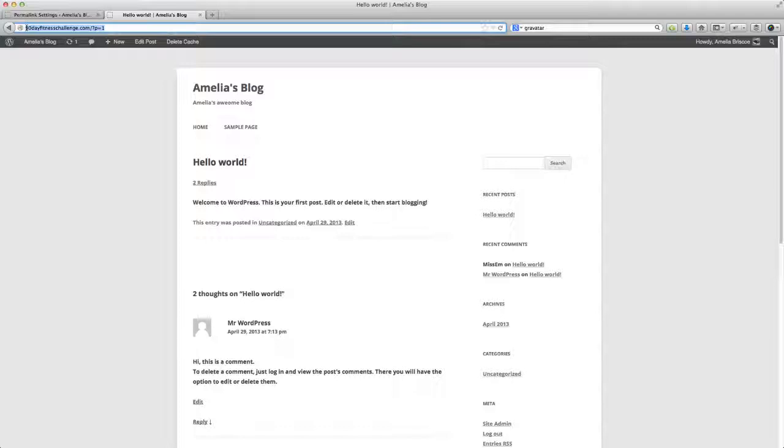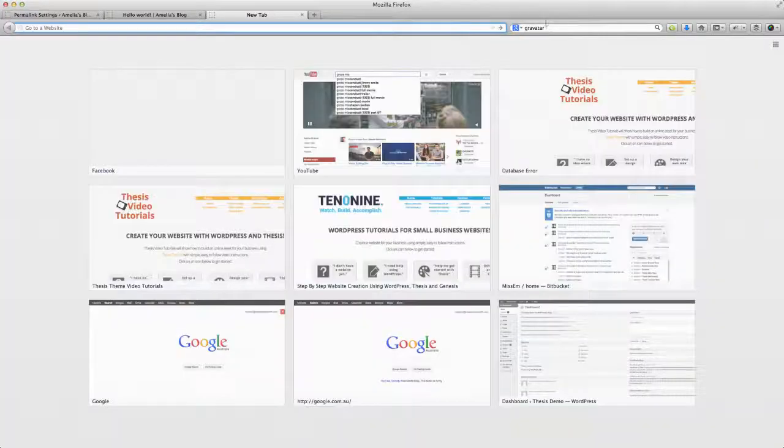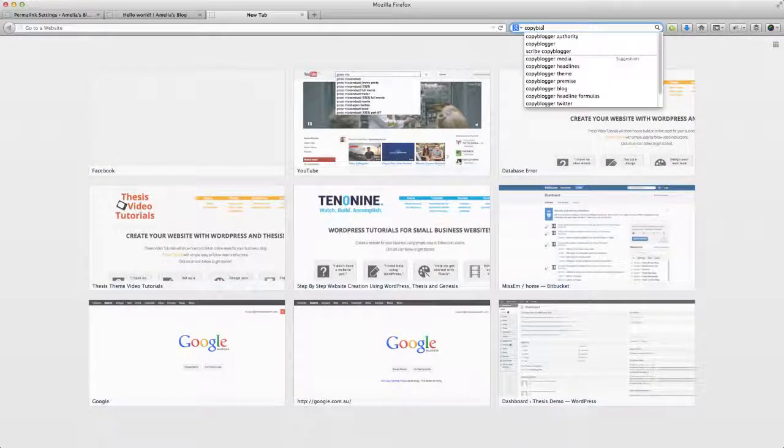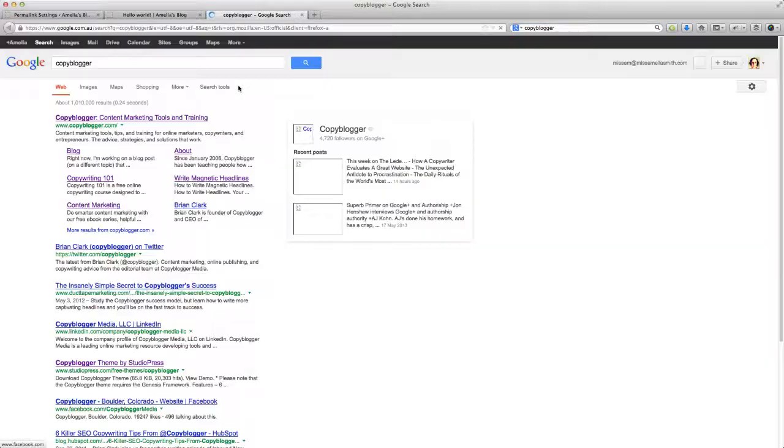It's not going to make a lot of sense to the reader what your site's going to be about. So we can actually change this and make it appear as something else. I'm going to give you an example of a permalink, and we're just going to go to a site called Copyblogger, and hopefully you know who Copyblogger is.